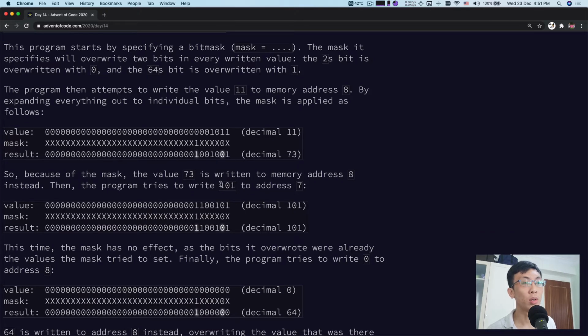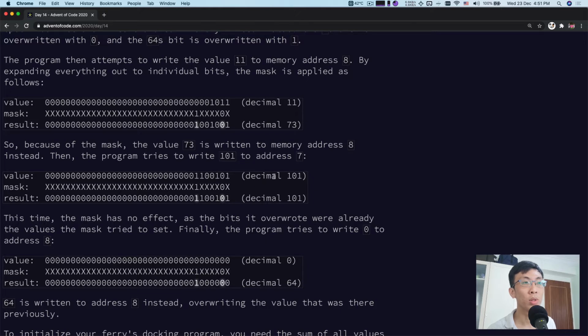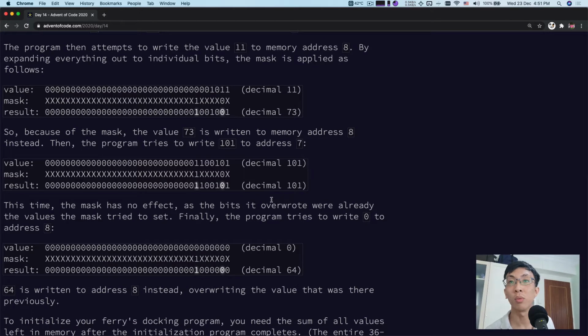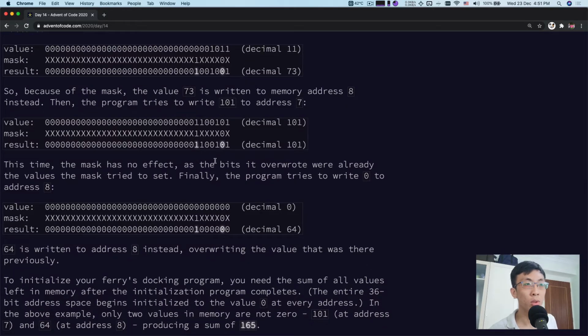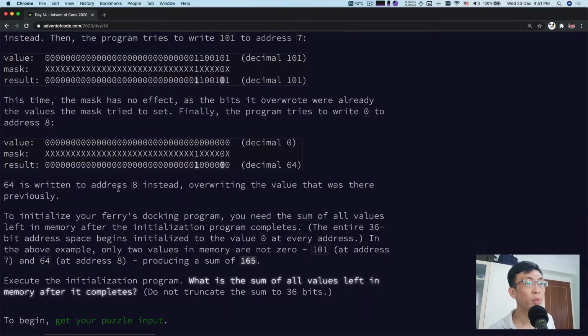And then it tries to write 101 to address 7. So 101 in binary, after overriding this value as 1 and this value as 0, we end up with 1100101, which is still 101 in decimal. So this mask has no effect. The bit already has the value the mask tries to set. Then 0 is written to address 8, but the mask overrides it, so you write 64 instead.